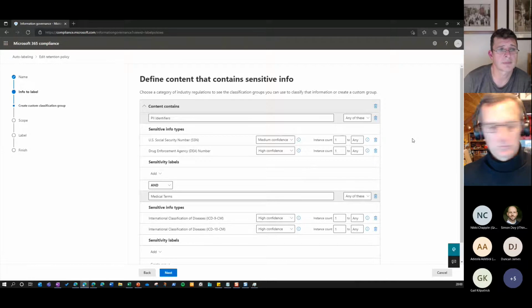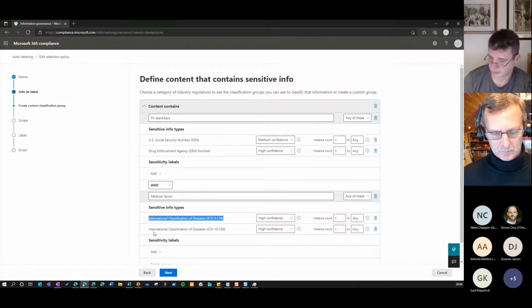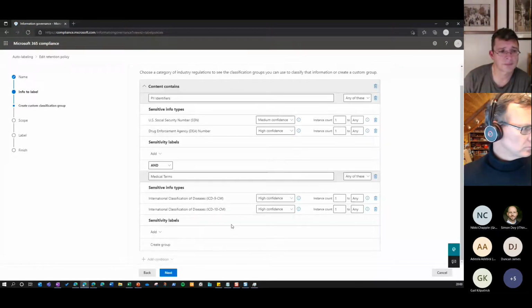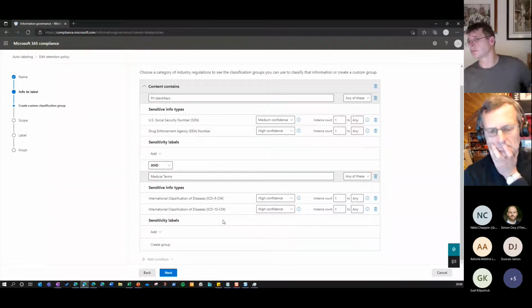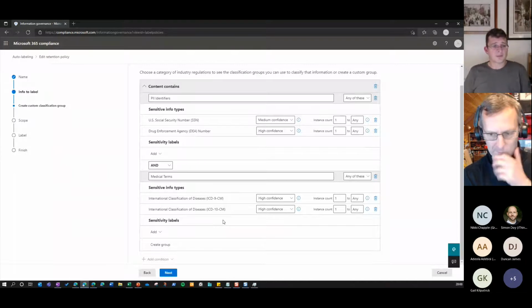Because I've selected sensitive information type, I've then added in the relevant sensitive information types that I have, okay? So if it detects a US Social Security number or a DEA number and one of these particular sensitive information types here, it will apply that retention to that documentation. You can also use it for sensitivity labels as well. So if you apply a sensitivity label to a document, and that sensitivity label has the same sensitive information types mapped into it from a retention label perspective, it will apply the relevant retention period to that document, okay?